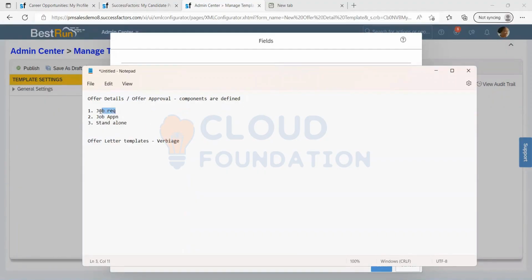The fields already defined in job requisition I can add here. Fields already defined in job application I can add here. A standalone field is something you are going to create on your own, which is not present in job application or requisition. Yes, clear?